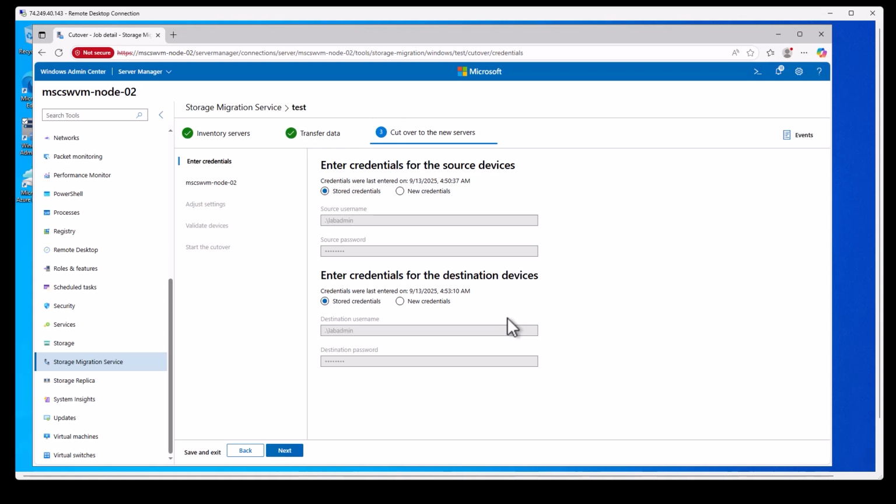So just giving you some highlights what storage migration service looks like. With that, let's jump back to the presentation.